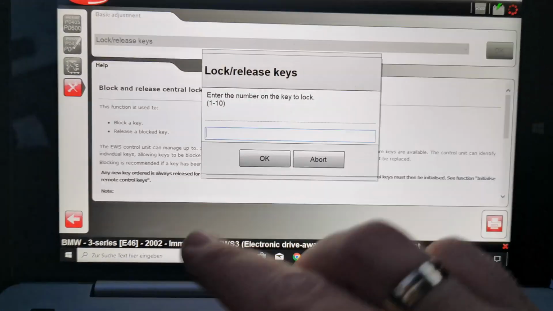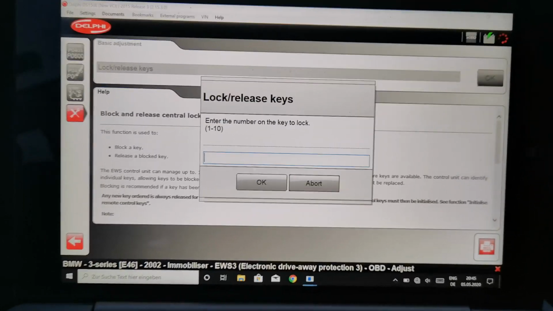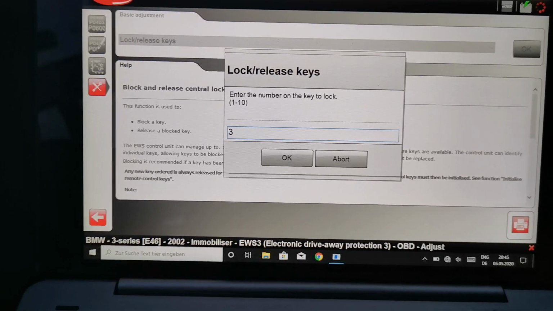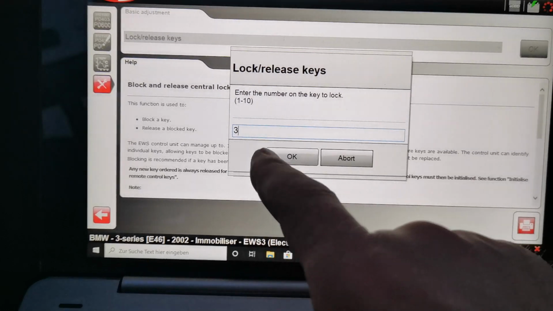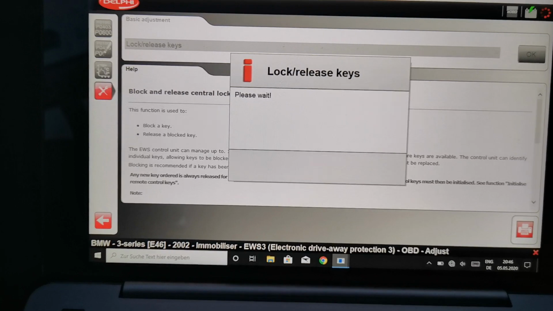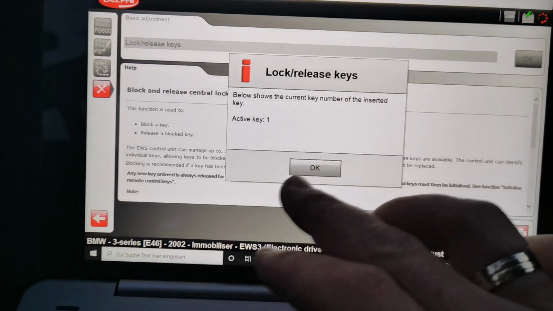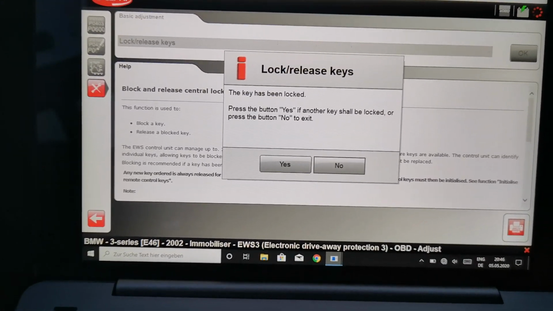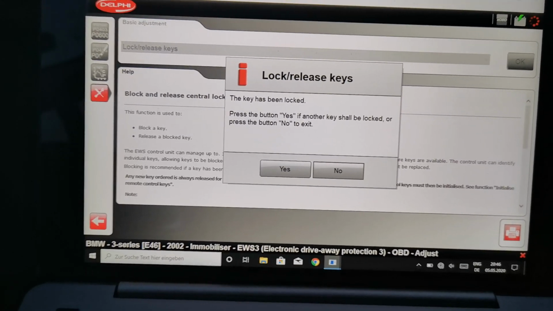So now I have pressed lock at the beginning of the test, and now we have to select the third key. The third key I want to lock. I just have to press OK. They say that I have the first key in the ignition. This is okay, it's right. And the key has been locked, the third key, which I don't have.